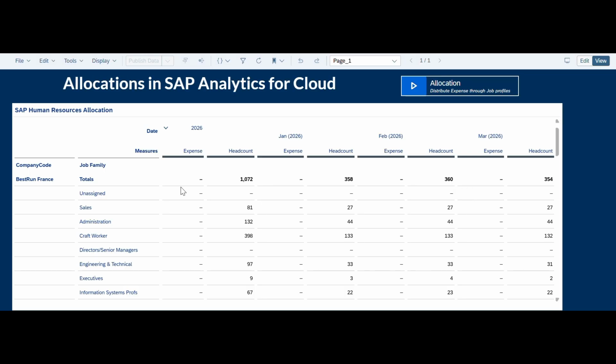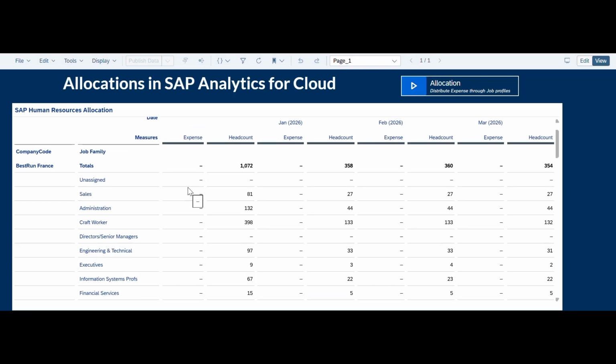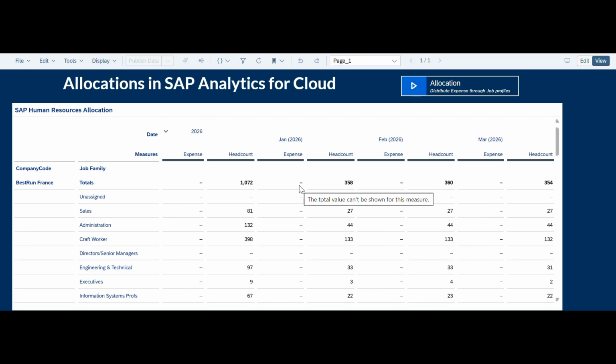So suppose now, currently the top level is at a company code level totals. So for January, if I add some expense, let's add 358, and multiply by 100, that is 100 per head count, expense of 100 USD. Okay, so I'll add this.